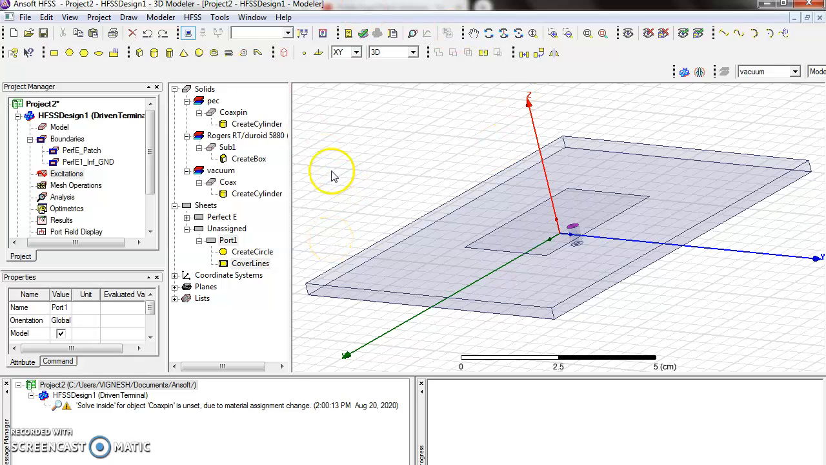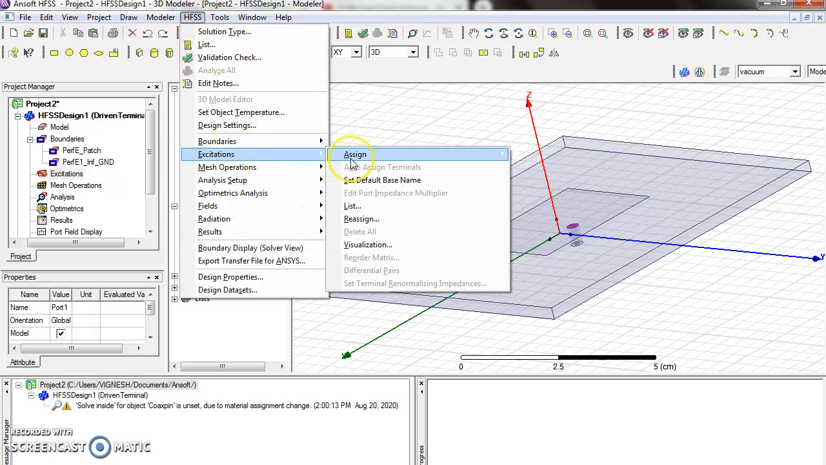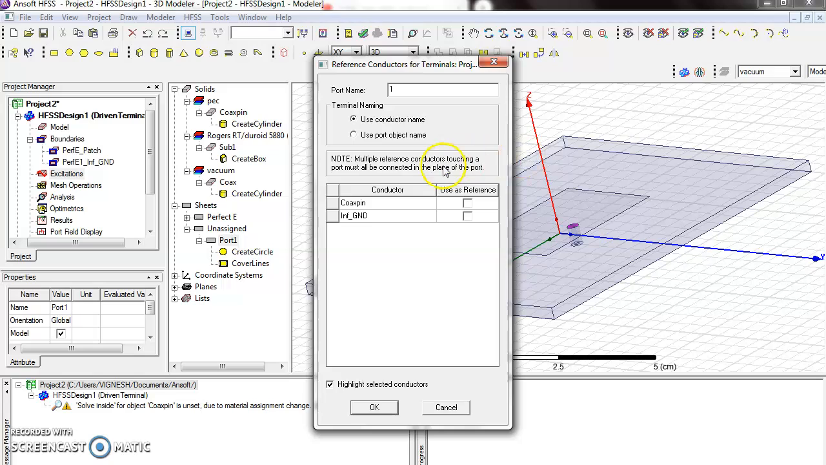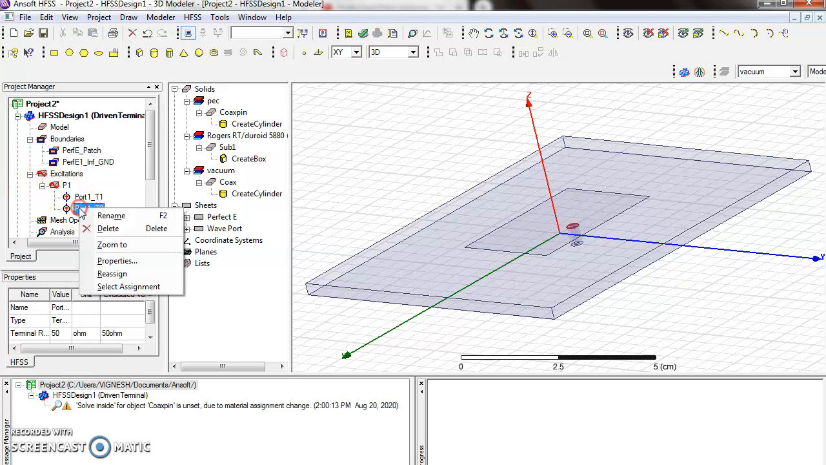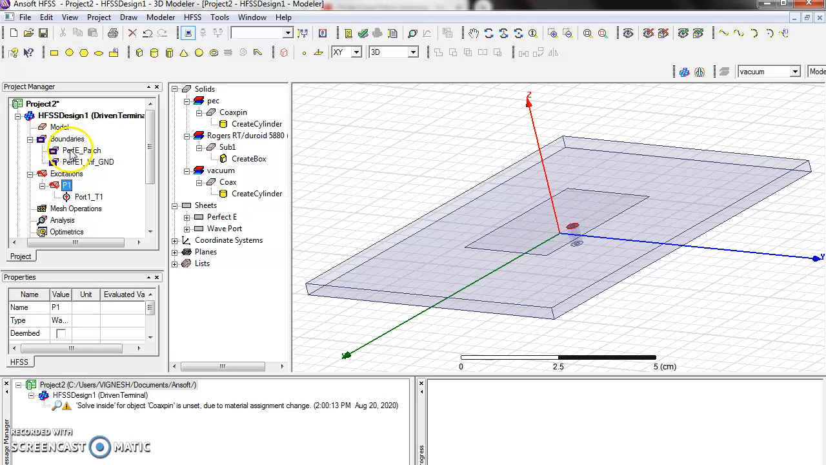In continuation to the previous video, select port 1, go to HFSS, excitation, assign wave port. Change it as P1, use port object name, OK. Now you can see in excitation, you have P1. Under that you could see port 1, and under boundaries we have assigned boundaries for perfect E-patch and perfect E1 infinite ground.